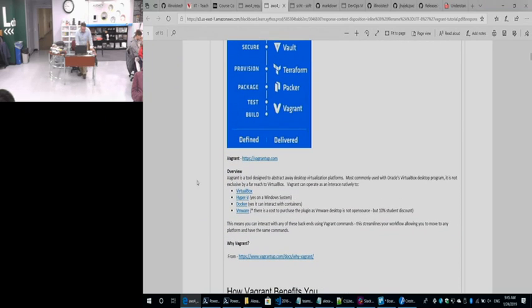So we're using Vagrant here. And like I said, Vagrant can work with VirtualBox, Hyper-V, Docker, and VMware Player. Unfortunately, you need to buy like an $80 plugin to make it work, but they give you 10% off if you're a student. That's just VMware's thing. It's not a Vagrant thing.